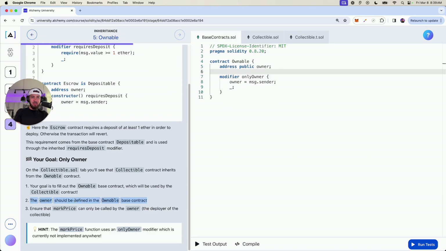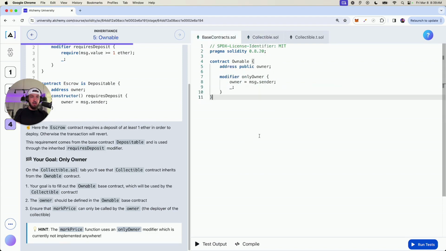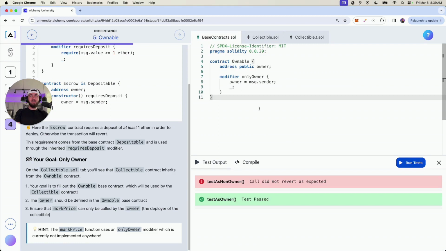So the owner should be defined in the base ownable contract. I think we've done that. Ensure that the mark price can only be called by the owner. So there it is, boom. So it can only be called by the owner. I think we're there.